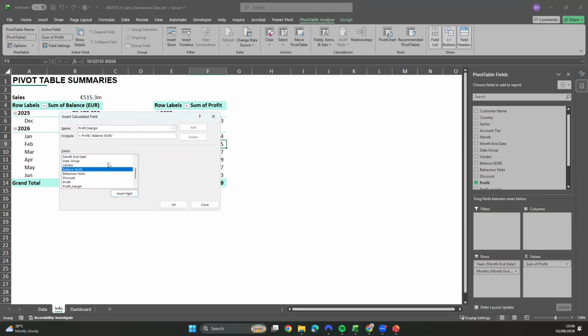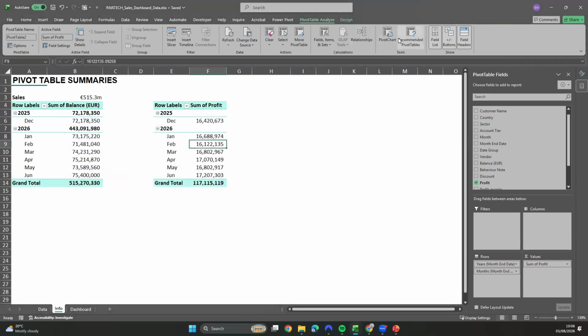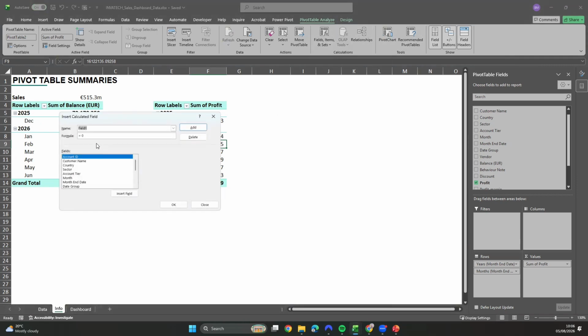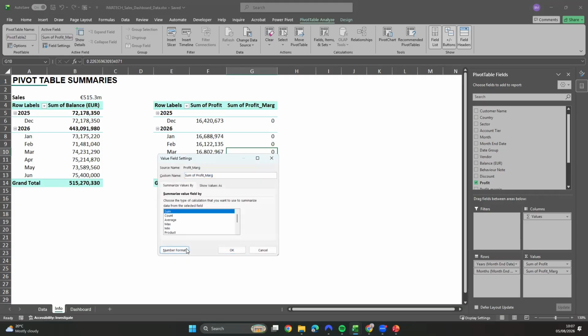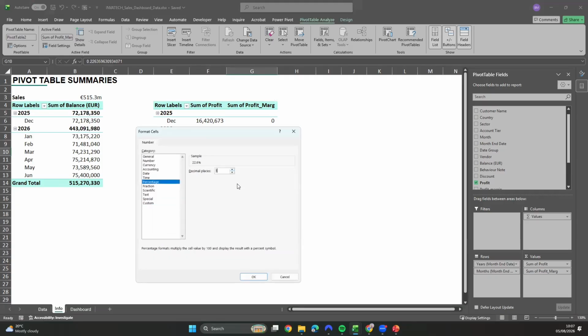Profit margin, we simply add that. And we want to show this as a field setting, number format, and you simply want to show that as a percentage.